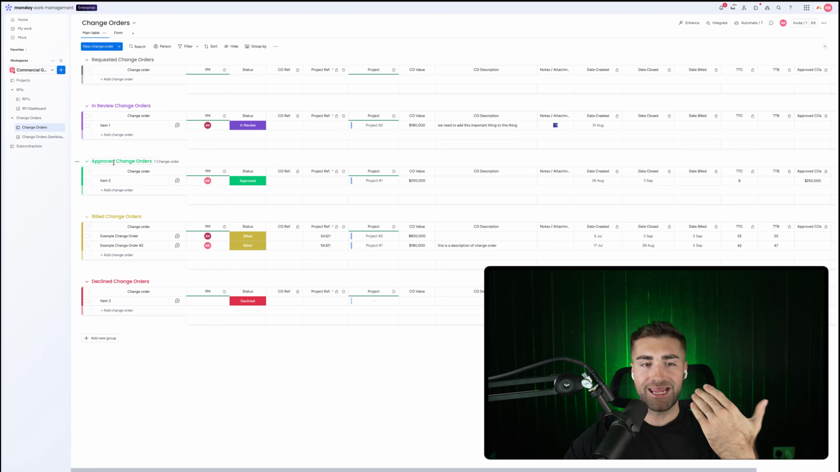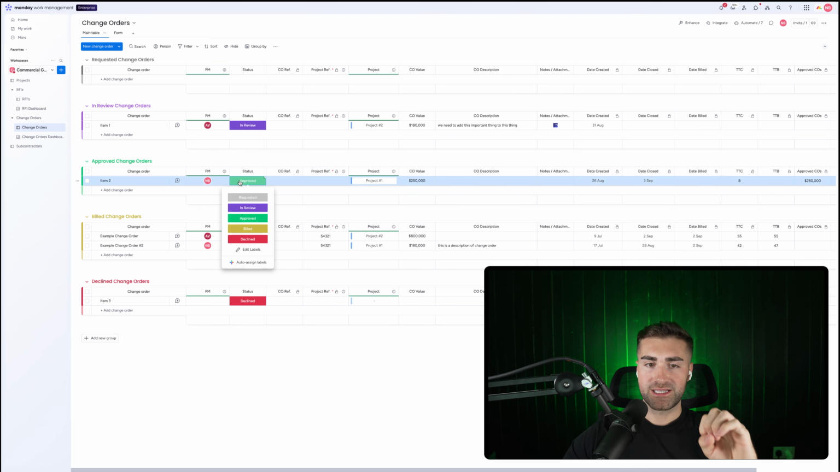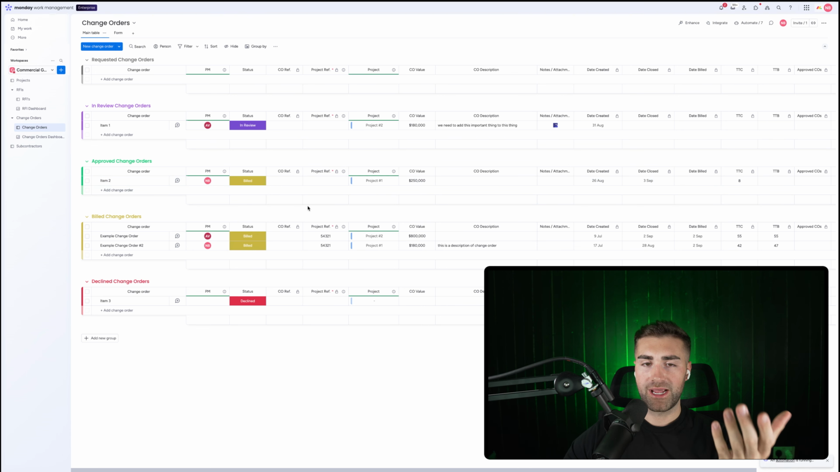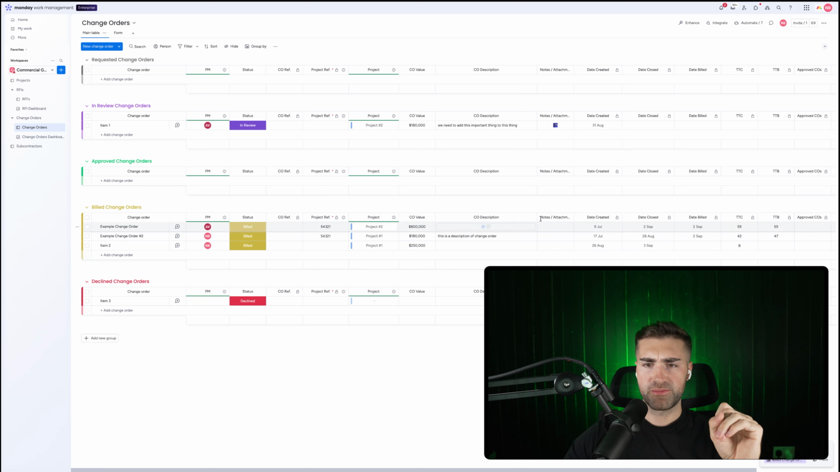Once it's been reviewed, it's either approved or declined. And then once it's approved, we then trigger finance to take care of their stuff. And then once it's been billed and paid for, we can either automatically or manually update the status to say that that particular change order has now been billed. And we can go ahead and select that as the option. So that's the nice, easy process, okay?